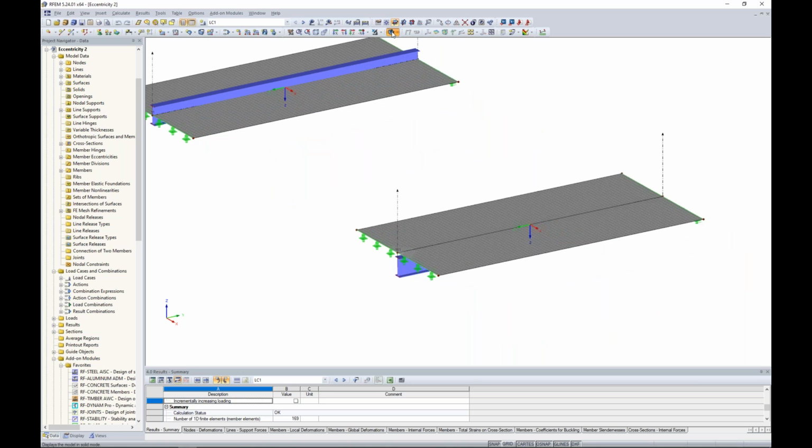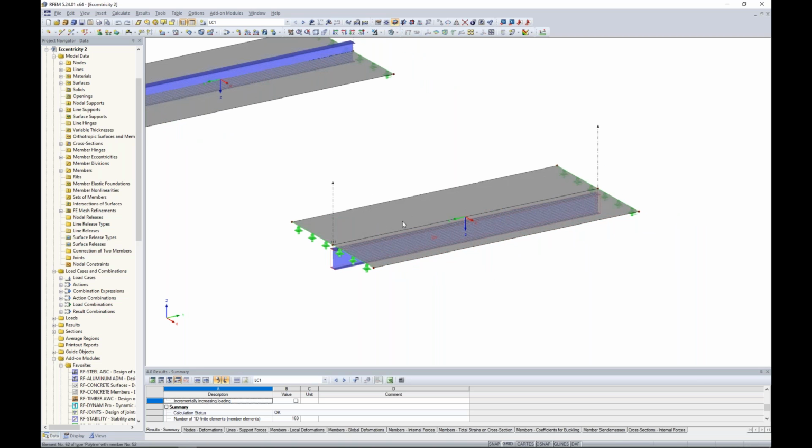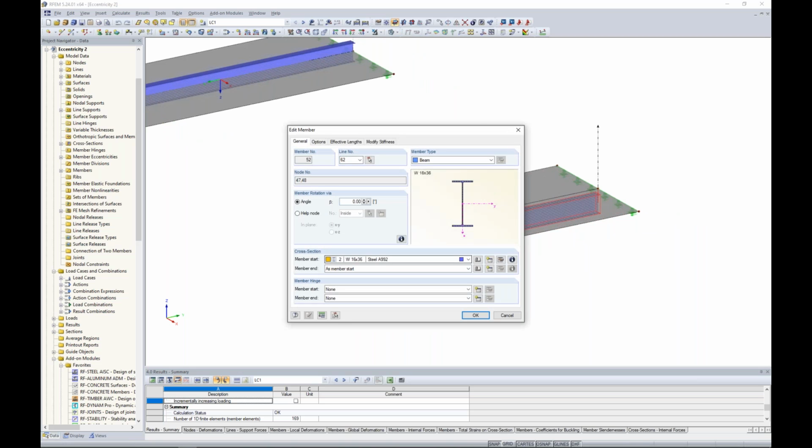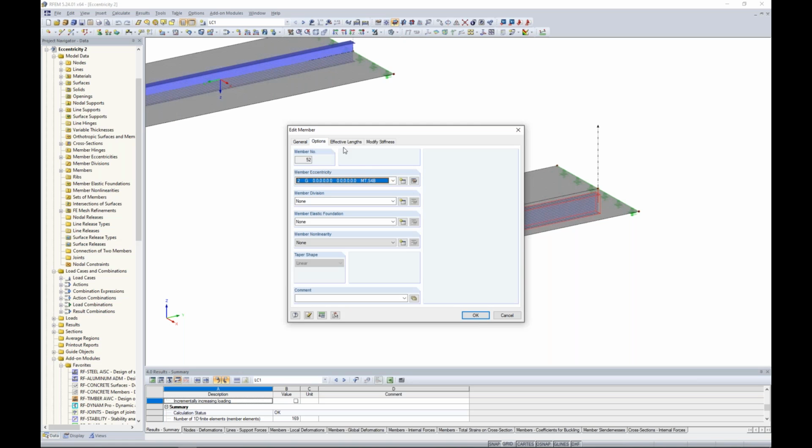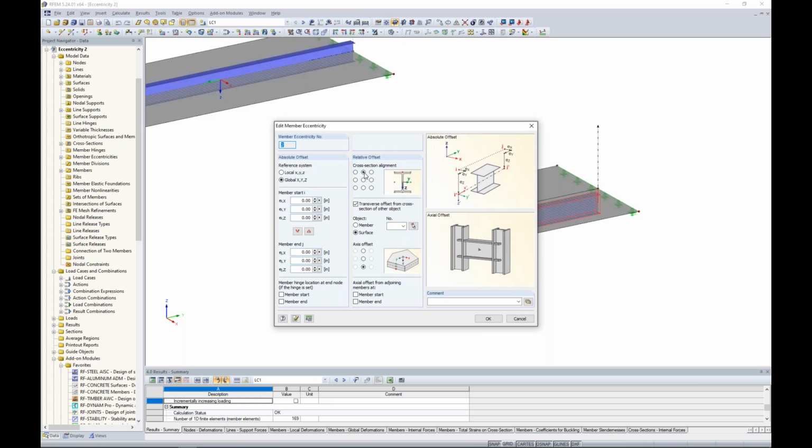Well, taking a look at this example down here, we have also that concrete deck, but I have applied this member eccentricity. So under my member options, I have offset the top of this member relative to the surface element in the bottom of the surface. So again, if my thickness of my deck changes, this eccentricity will automatically update. I don't have to manually go in here to make those changes. So that is definitely a benefit of using the relative offset.